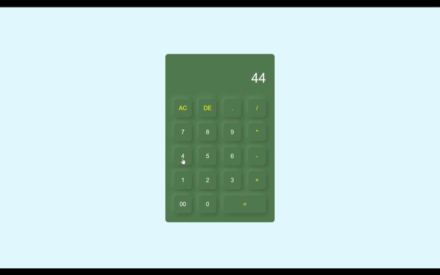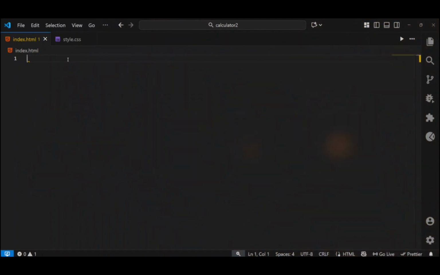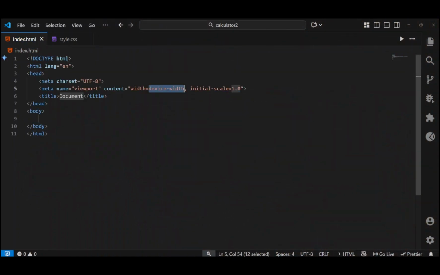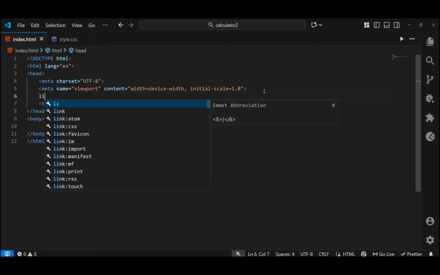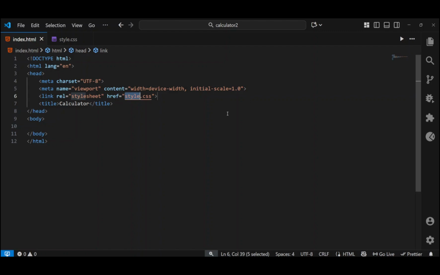Now let us get into the project. The first thing we need to make here is our HTML file and our CSS file. The first thing we do is initiate the doctype. I will change the title from Document to Calculator. After that, we link our CSS so as to enable us to add styles. After that, we move into the body tag. This is where we do most of our HTML markup.